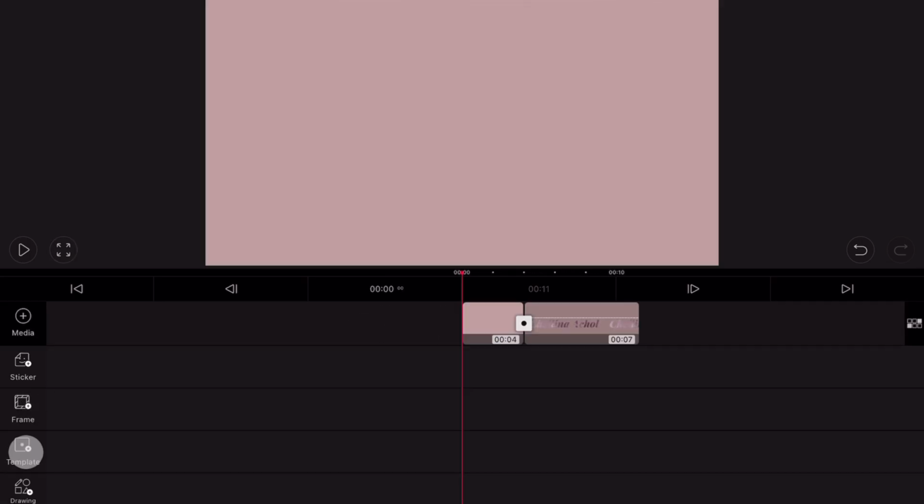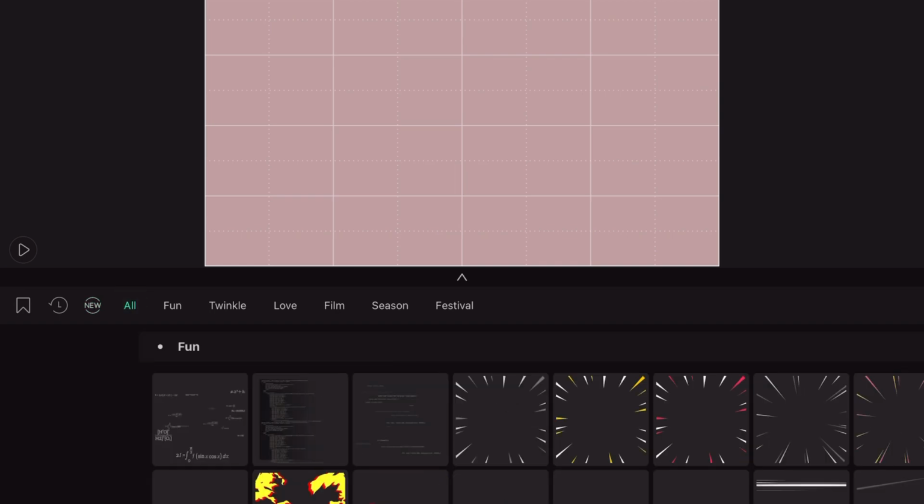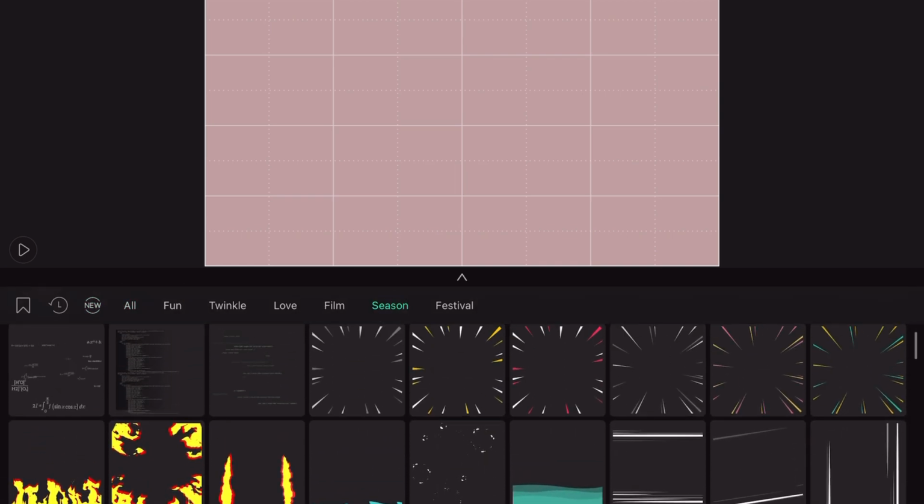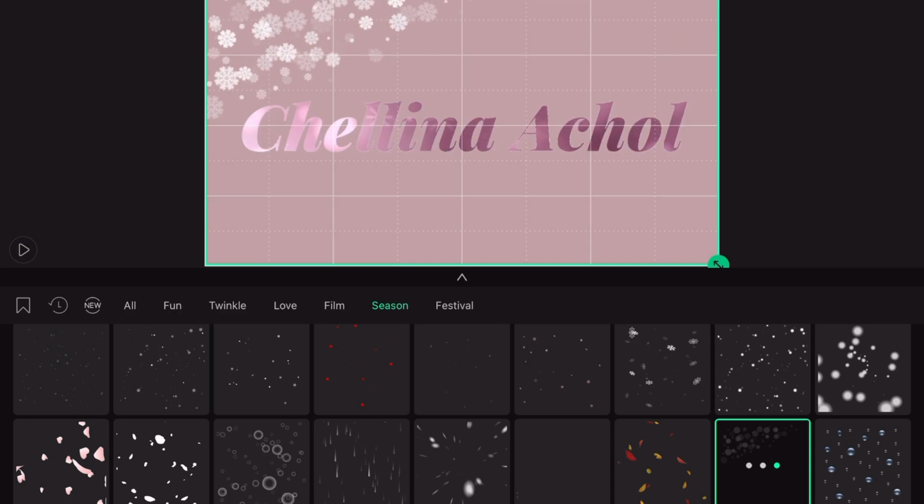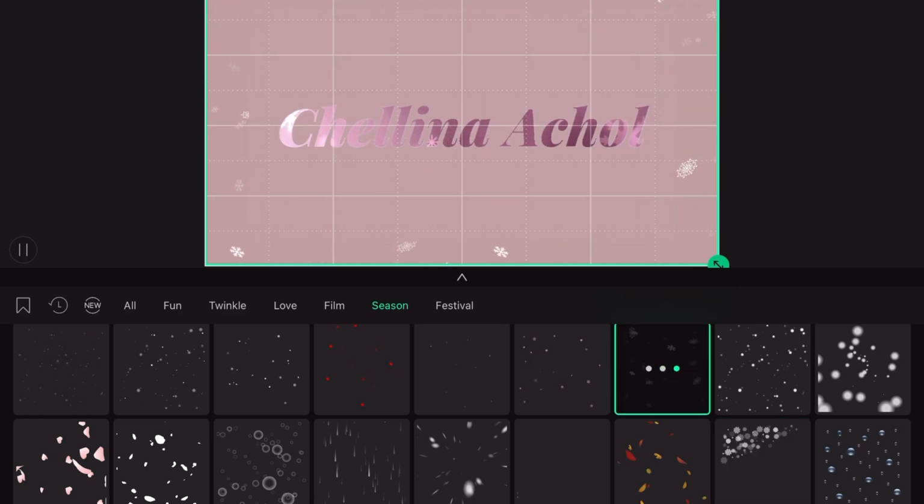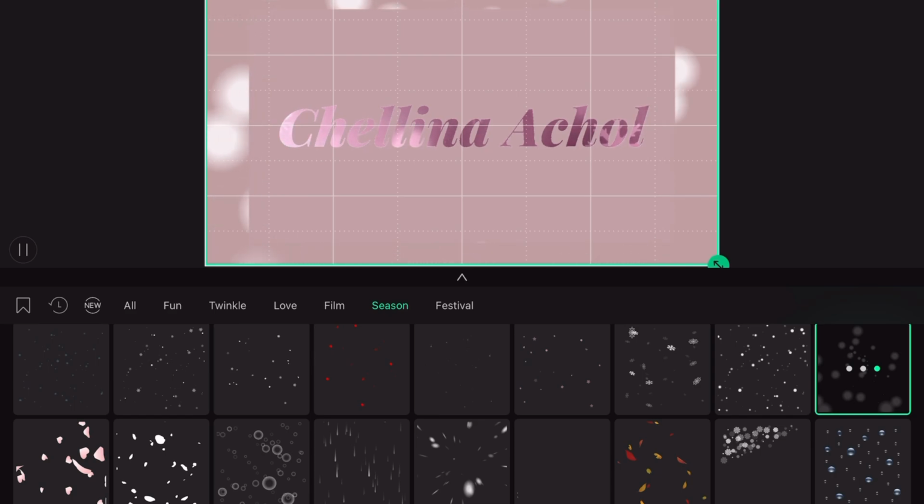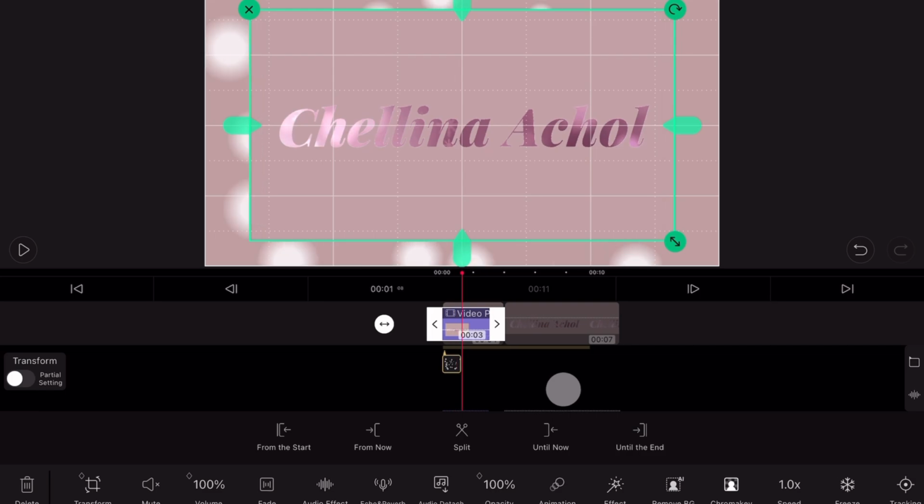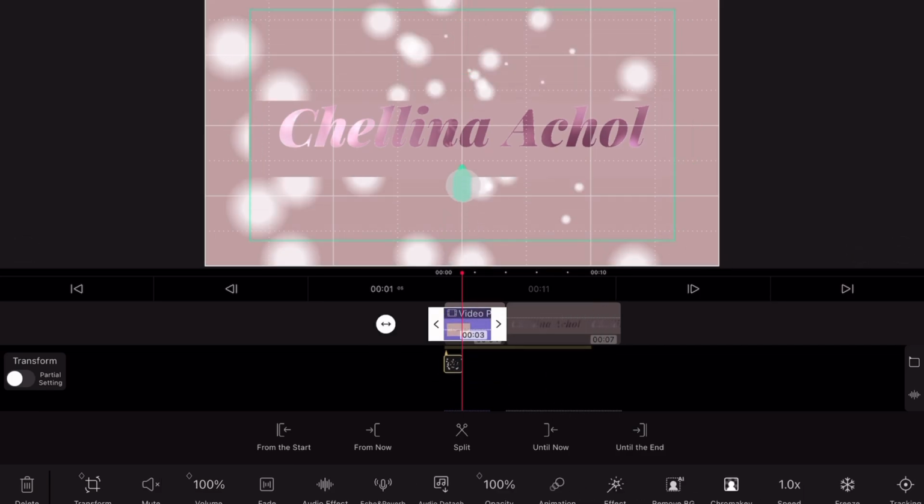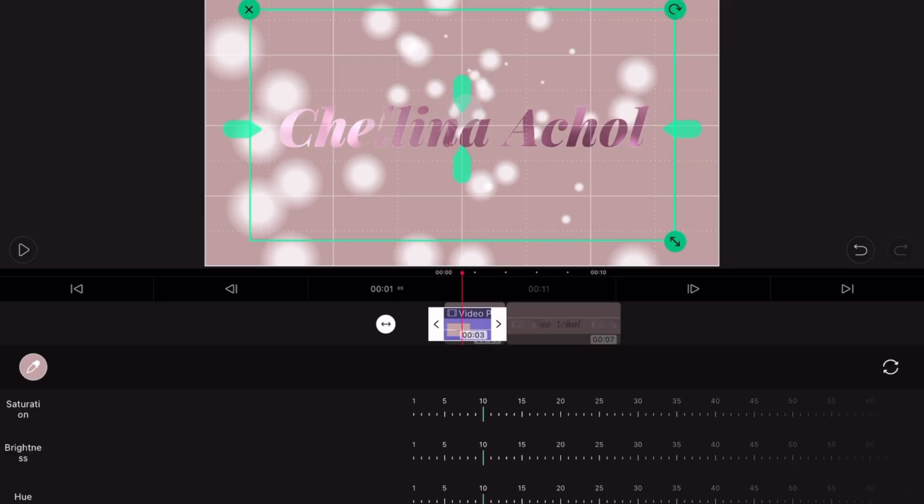I wanted something to start before the words came in, like snowflakes on the side. As you can see there, the pink border kind of blocks off the snowflakes, the little snow bubbles. So I had to crop it in smaller, but I could also just delete the background at this point too. Either way works. That's what I ended up doing, deleting the black background.